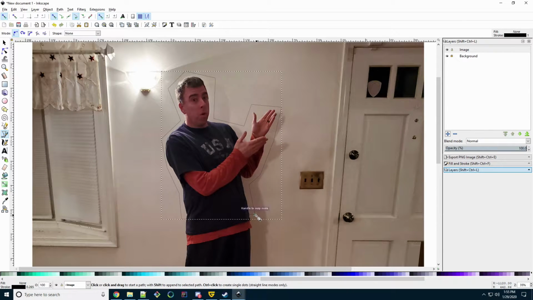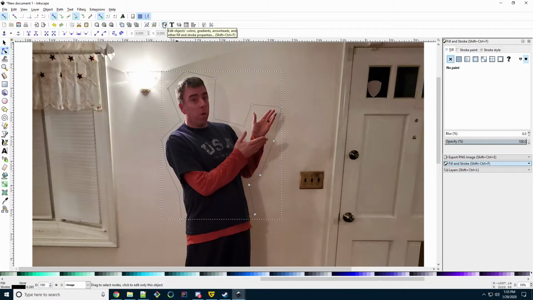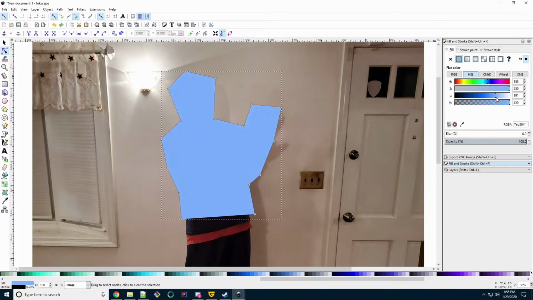Once we've connected the last node, we're going to go up and select Edit Nodes by Path tool. We're going to change to Fill and Stroke, which is this icon if it's not open. And we're going to actually select the fill. We're going to change this all the way to white.